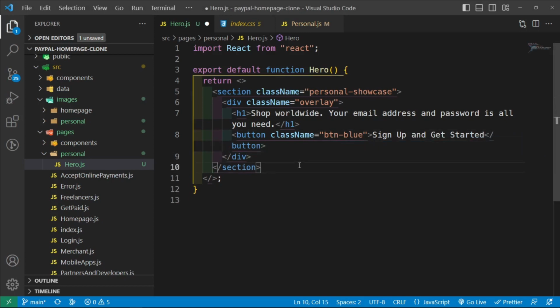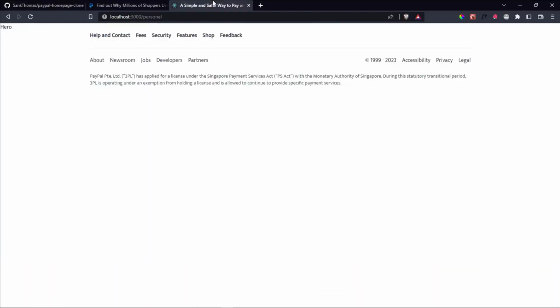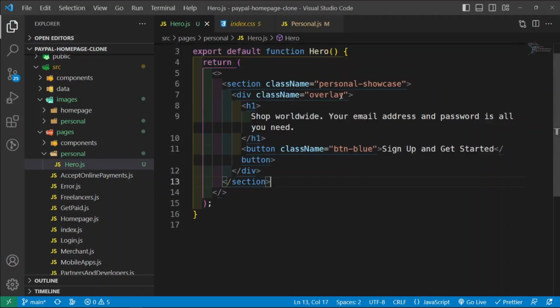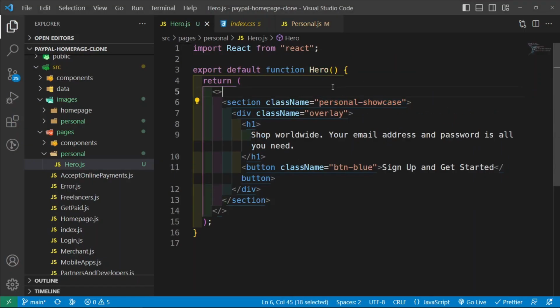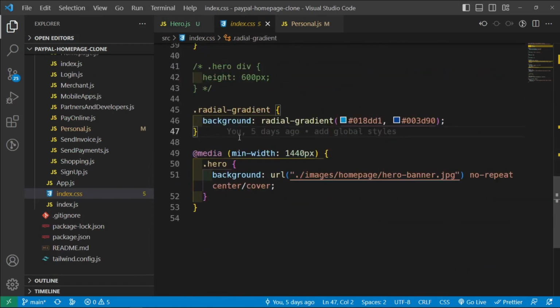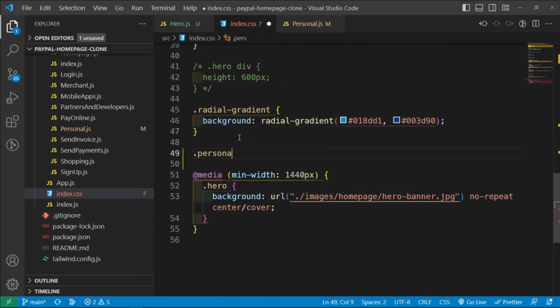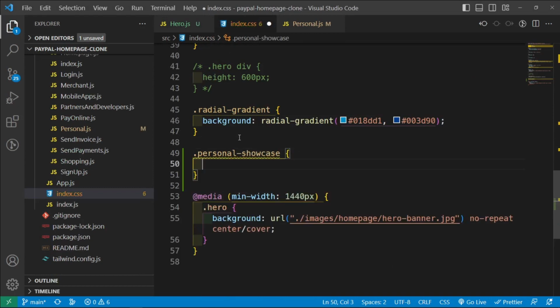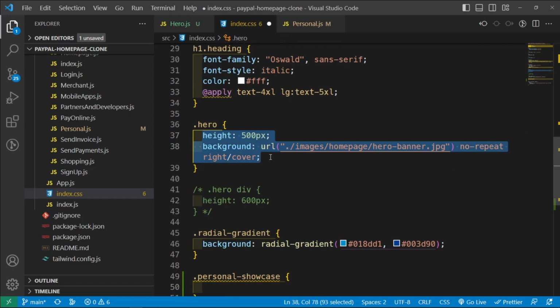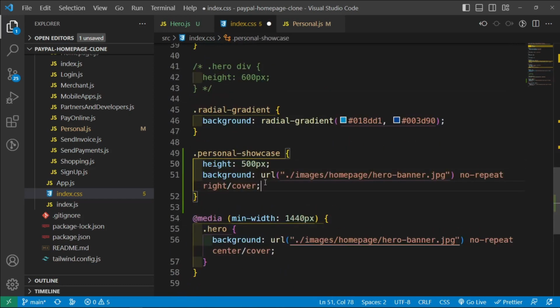So let's go ahead and save this. And once this reloads sometime today, we're going to have this on the screen. So let's go ahead and begin to style this out. The first thing that we're going to do is create this class in CSS. So inside our CSS, we're going to go right above this media query. And we're going to say that for the personal-showcase, we want to copy this style, but we're going to increase the height and of course change the image.